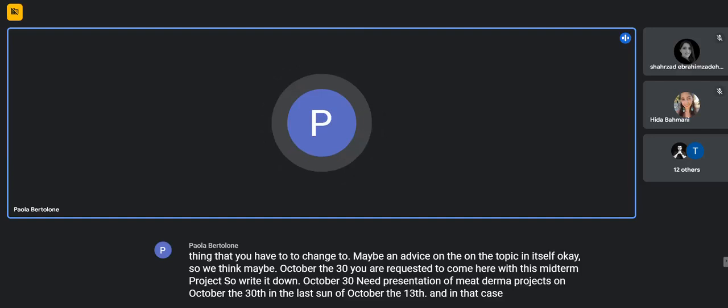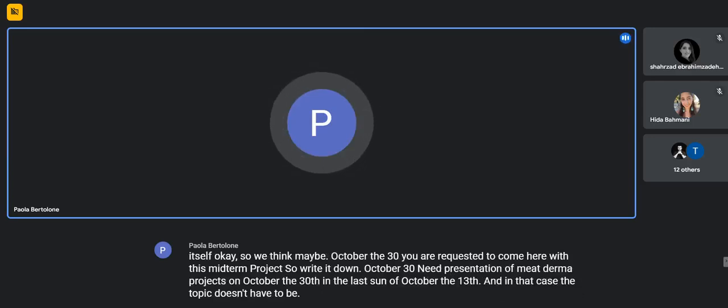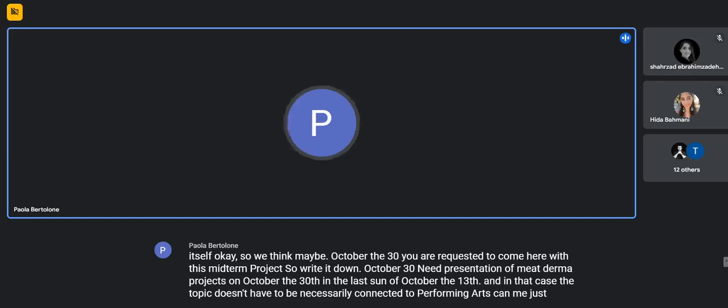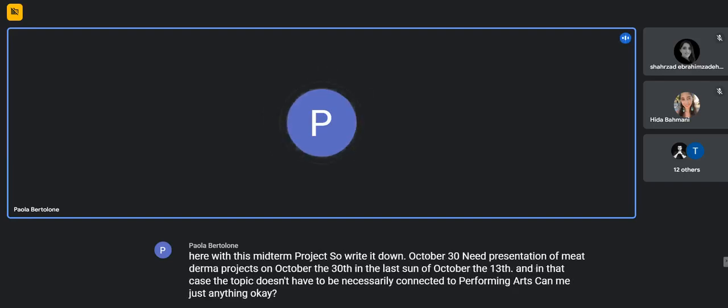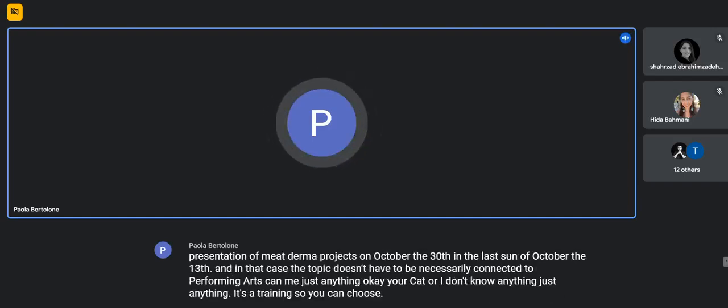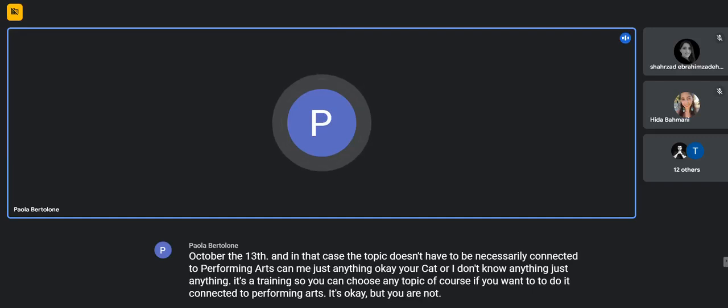And in that case, the topic doesn't have to be necessarily connected to performing arts. It can be just anything, okay? Your cat, or I don't know, anything. It's a training, so you can choose any topic. Of course, if you want to do it connected to performing arts, it's okay, but you are not obliged. Is that clear? Yeah, sure.